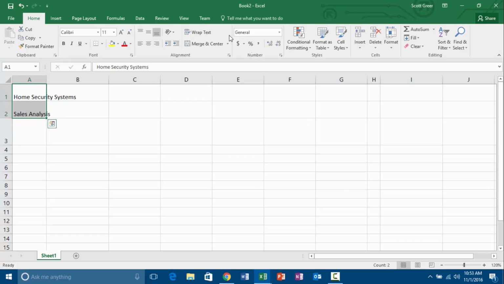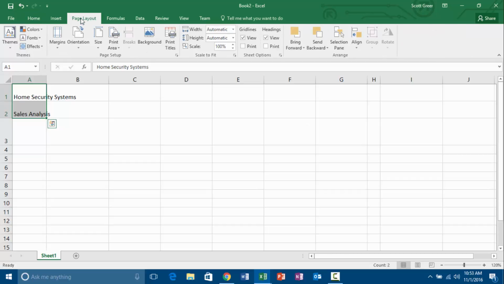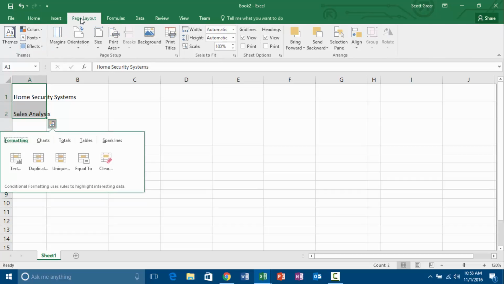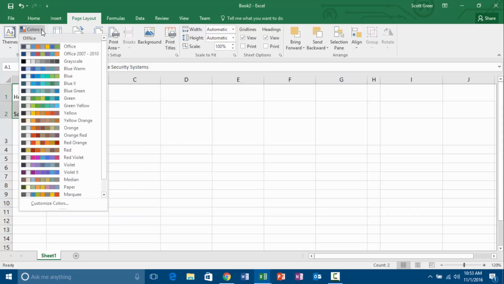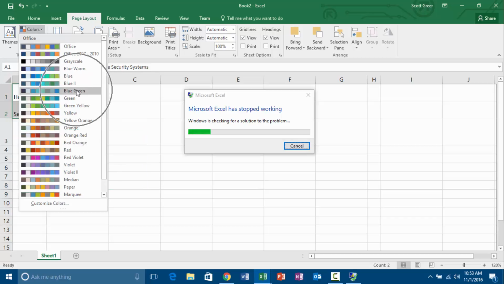We're going to go ahead and go to the Page Layout tab, and we're going to change some of the backgrounds here. So click the Theme Colors button. We want to do Theme Colors right here, and we're going to change that to blue-green. The whole thing will change here. So I want to change the theme colors to blue-green.